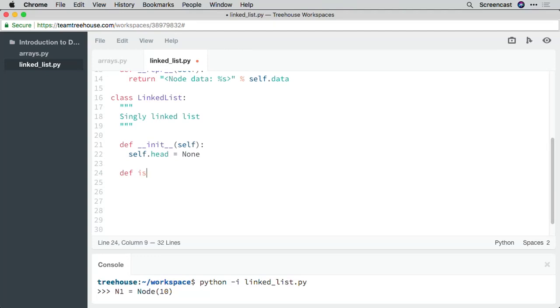So we'll say def is_empty, and this method takes self as an argument, and here we'll say return self.head == None. All we're doing here is checking to see if head is None. If it is, this condition evaluates to true, which indicates the list is empty.